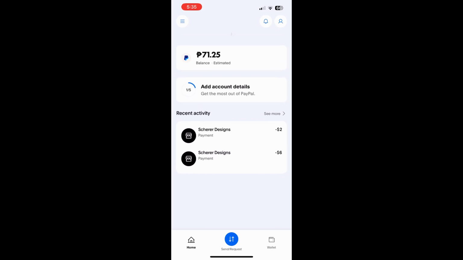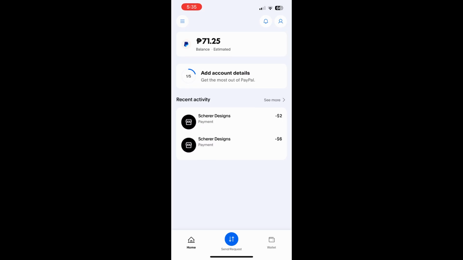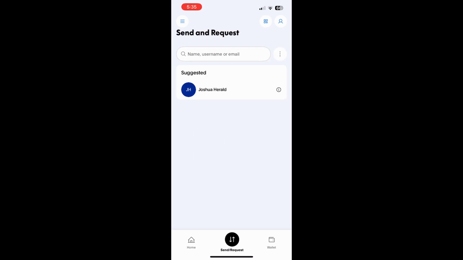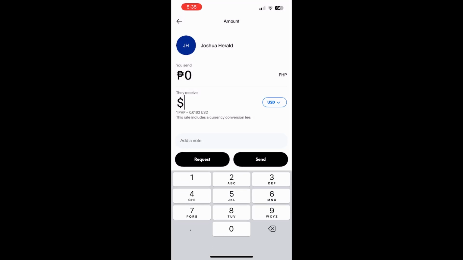Next, choose how you want customers to pay you. If you have a website, you can use PayPal Checkout or create payment buttons and add them to your site. If you don't have a website, PayPal also lets you create payment links, QR codes, or invoices that customers can open and pay online.